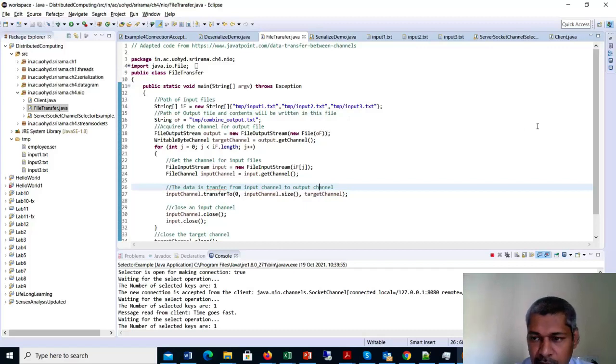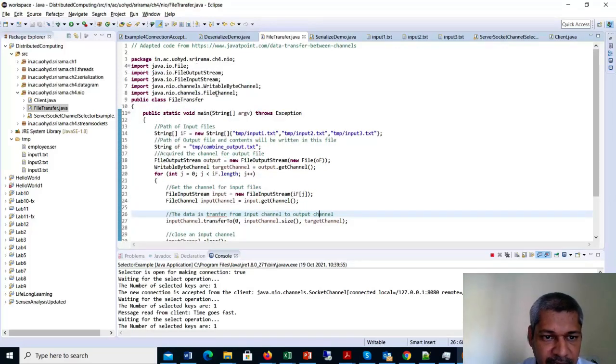Okay, so using Java NIO, you can see in the packages that you have this java.nio.channels. So file channel, and we will also use writable byte channel.